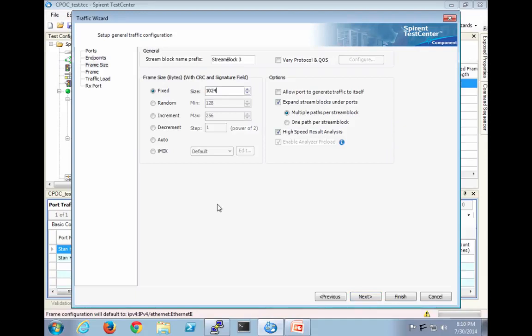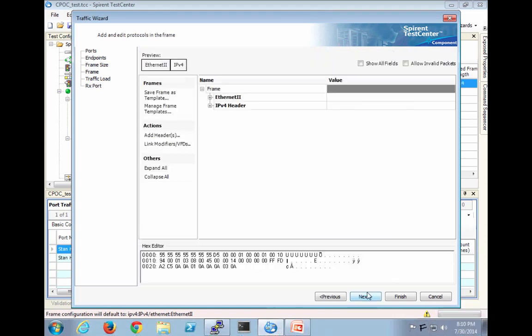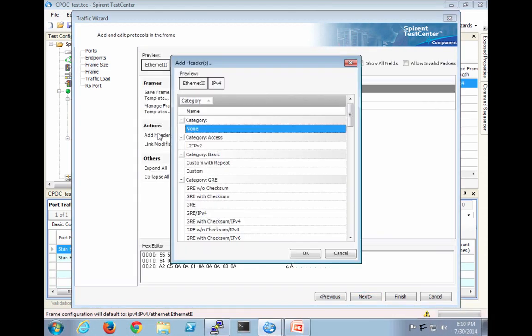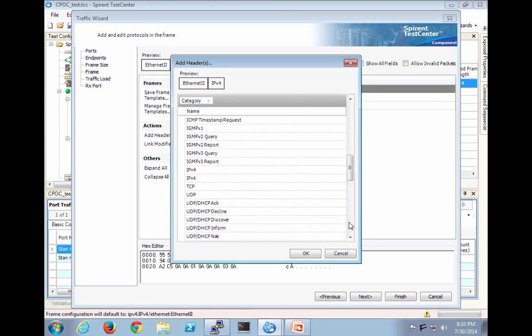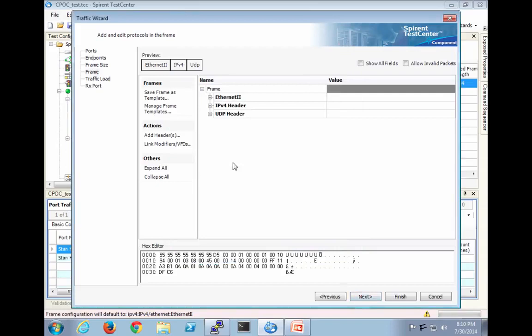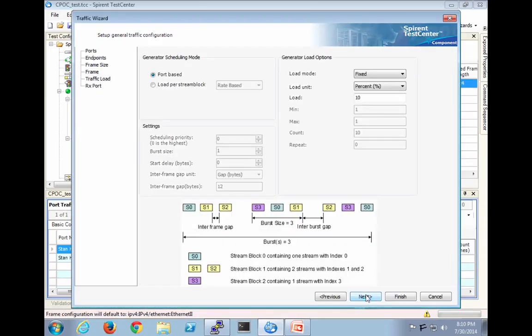1024 for me is a nice, simple, safe environment to start, just to make sure my traffic is working before I actually start going into the testing that I want. The next thing that I'm going to do is add a header. I'll explain why I add the header in just a second. So I'm going to add a UDP header, and I'm going to say basically that I don't care what the port is. So we're going to go next.